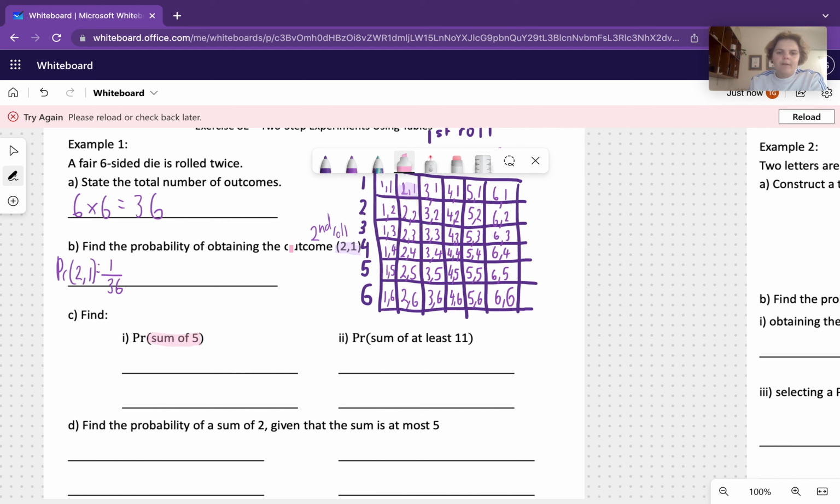So sum of 5. So that's a sum of 2, 1 and 1. Sum of 3. These ones here are a sum of 4, 4 and 1. That's a sum of 5, 3 and 2. That's a sum of 5, 2 and 3, sum of 5, 1 and 4, sum of 5. And that's all. So our probability of getting the sum of 5 equals 4 options. Sum means add up, so like 4 plus 1 is 5. So there's 4 options out of 36. And then, of course, let's simplify that fraction. Highest common factor here is 4, 1 ninth.